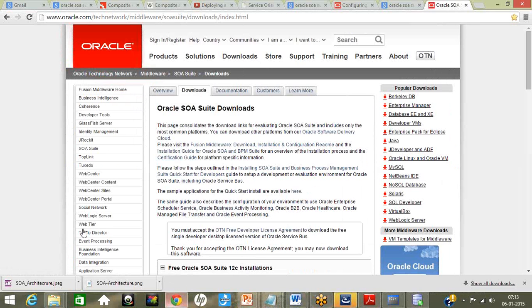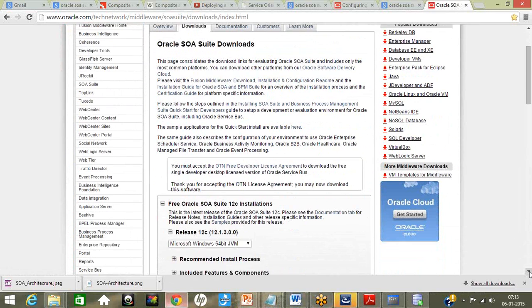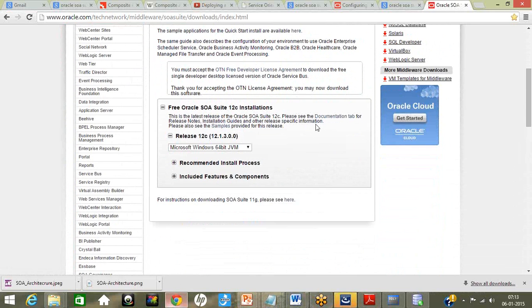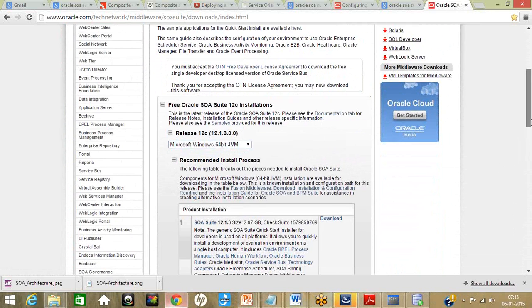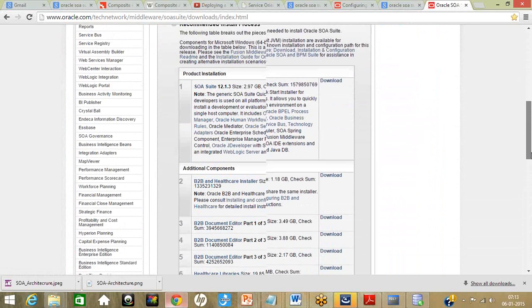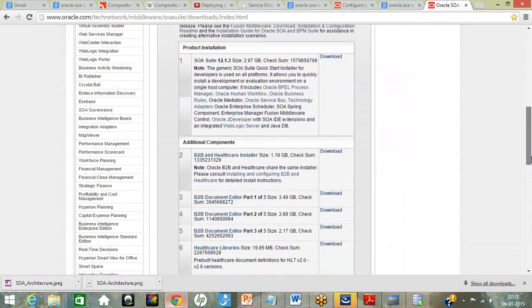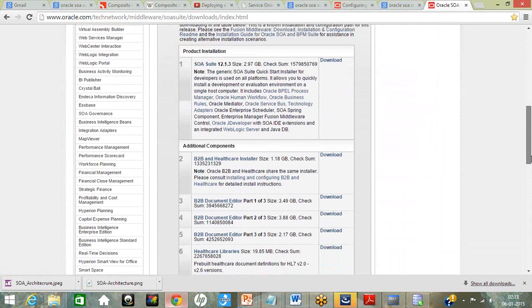Before logging into the Oracle site, you need to make sure that you are a registered user. If you are a registered user, then only you will be able to install your so-called SOA suite along with your particular WebLogic server. So these are the following components. These are the recommended settings that are basically required for you to install your SOA suite based application.